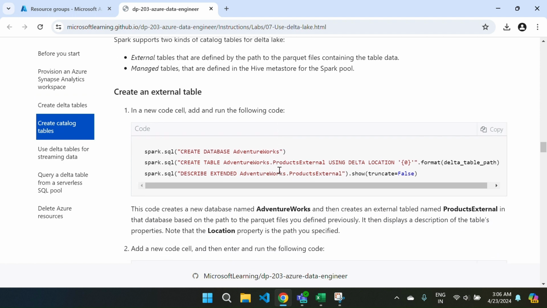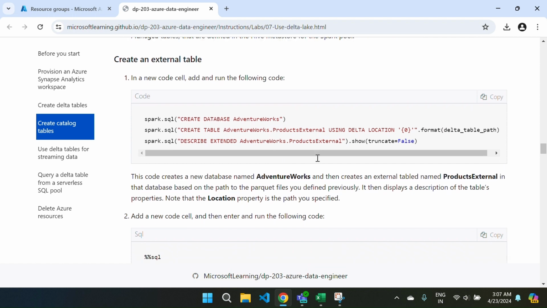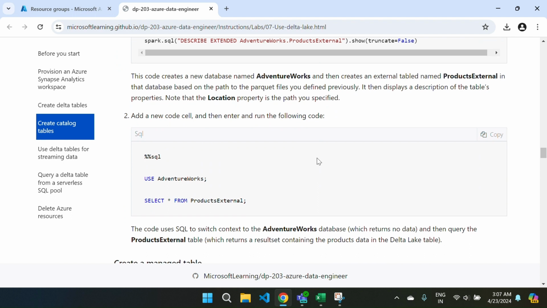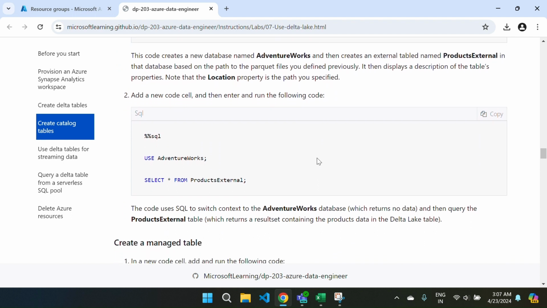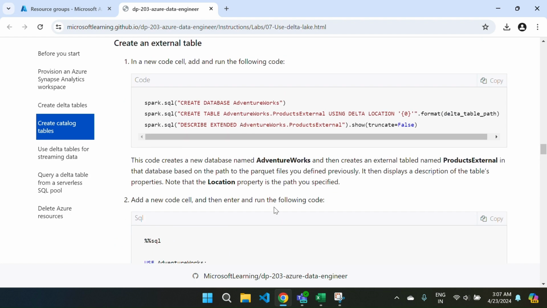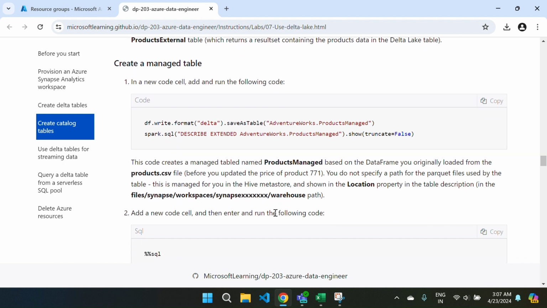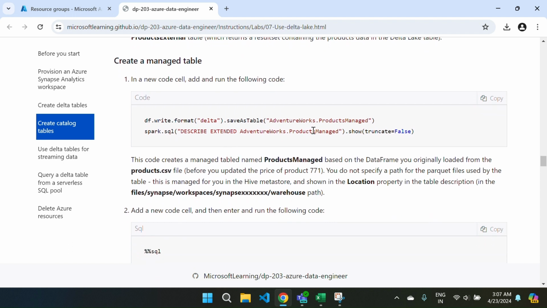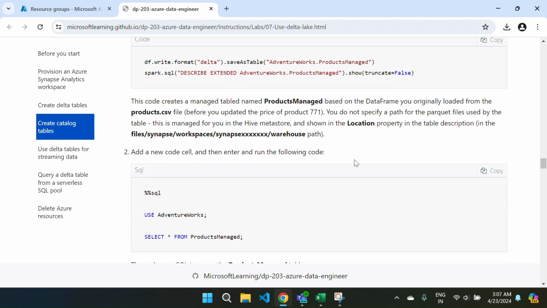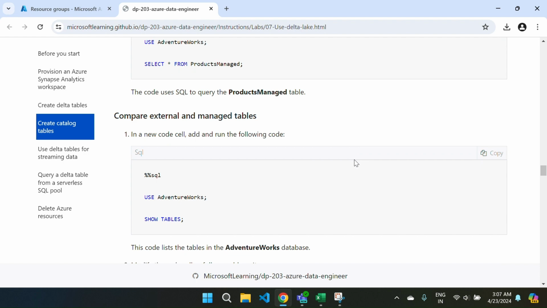You can see how to create external tables. You can create a Spark SQL database and table and describe the external architecture. This is the way you can create and also run the code by using this database. Then, on the table name, we create a managed table by saving the file as products managed files. After that, compare the external and unmanaged tables.